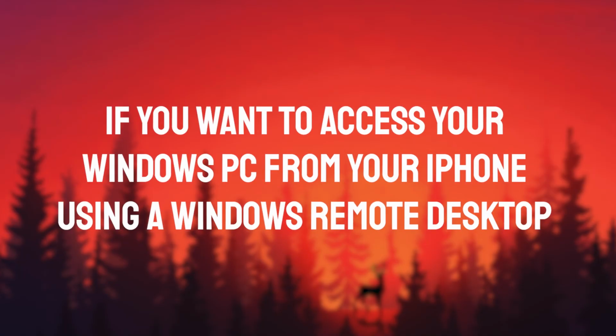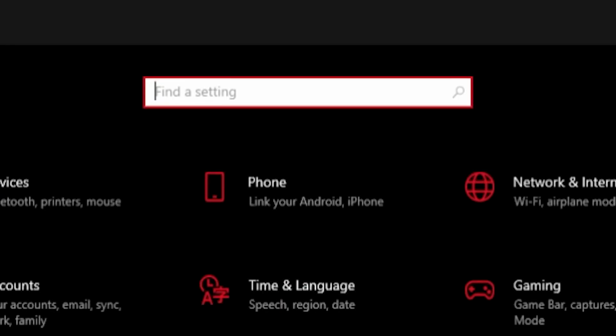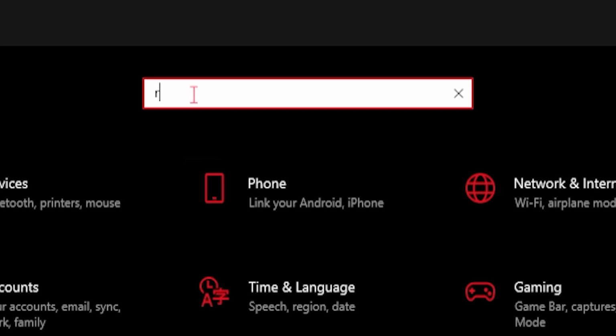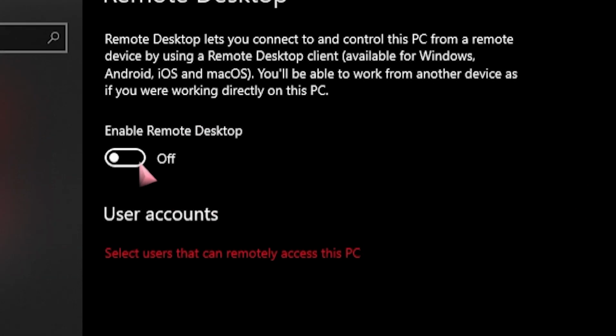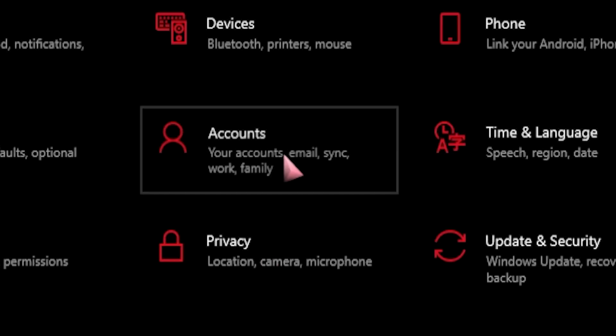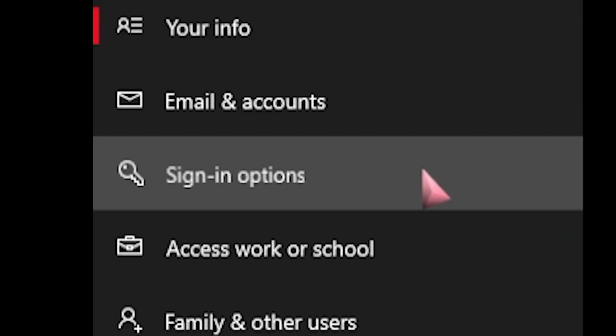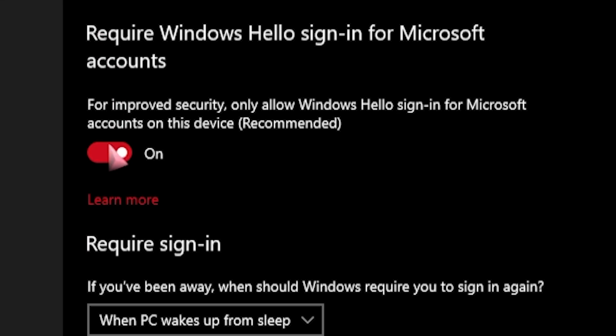If you want to access your Windows PC from your iPhone using Windows Remote Desktop, here's how to set it up. First, on your Windows PC, open the settings and search for Remote Desktop Settings. Make sure Remote Desktop is turned on. Next, go to Settings, Accounts, Sign-in Options, and turn off Windows Hello Sign-in.